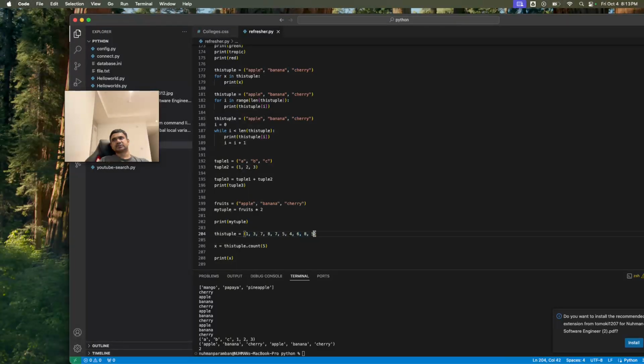So if I am providing a number that doesn't exist in the tuple, like 2, what's going to happen in this case? You can see it will return 0. So that's a way to get the number of times a value is in that tuple.